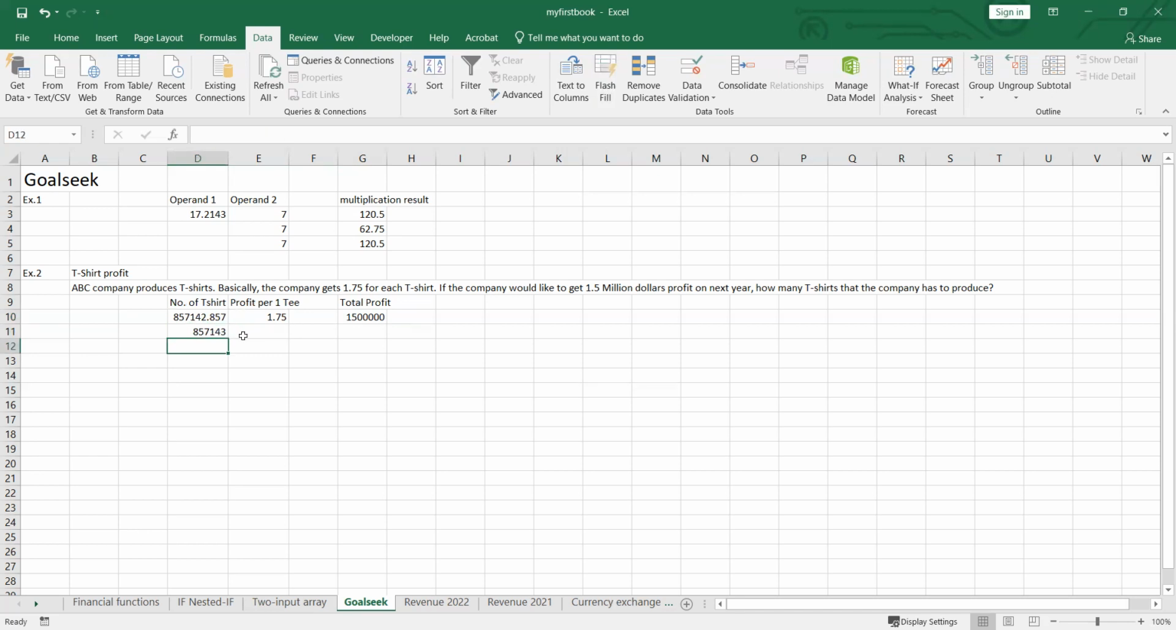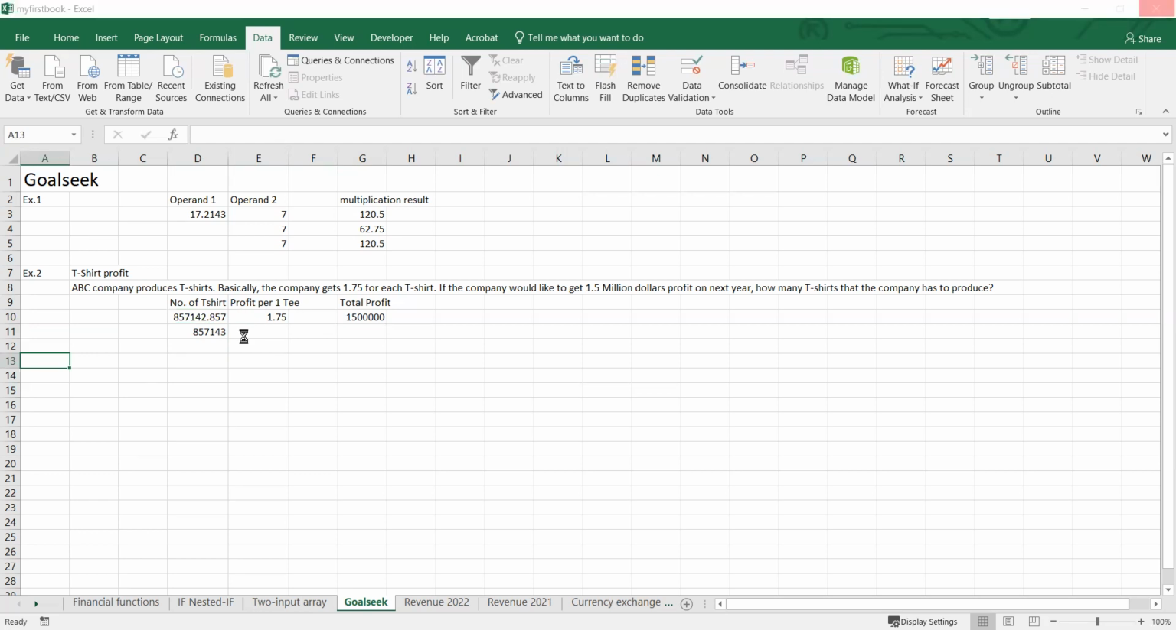Okay, now we come to the last example for the goal seek that I would like to let you do. It won't be long. Let me save this file first.